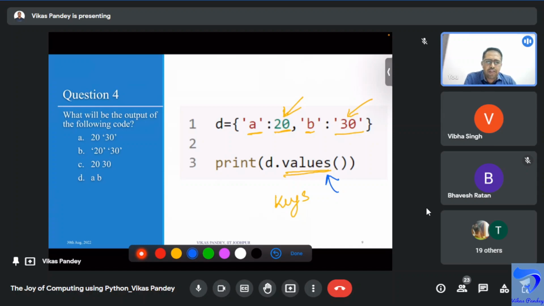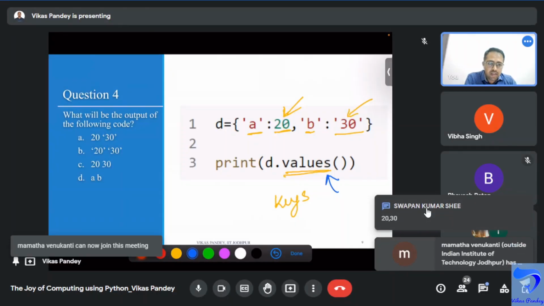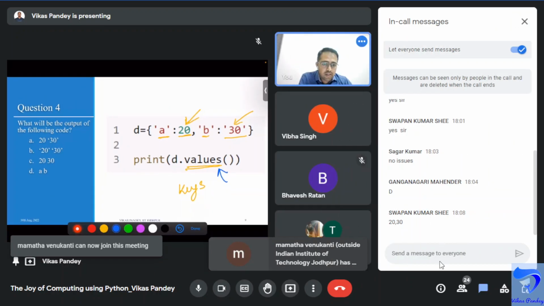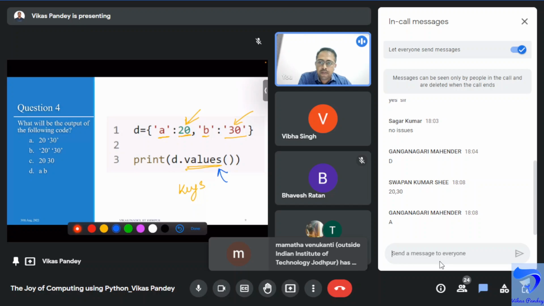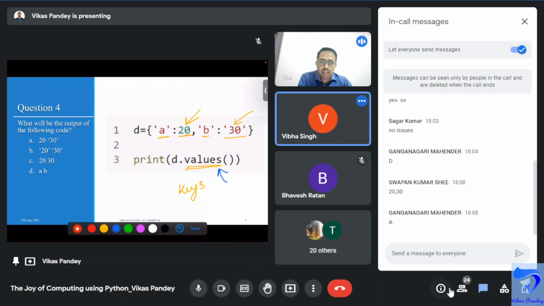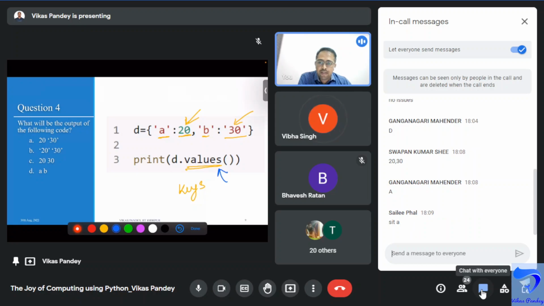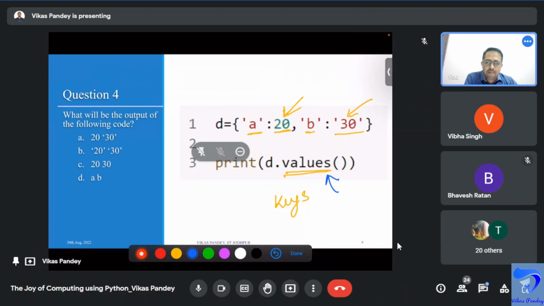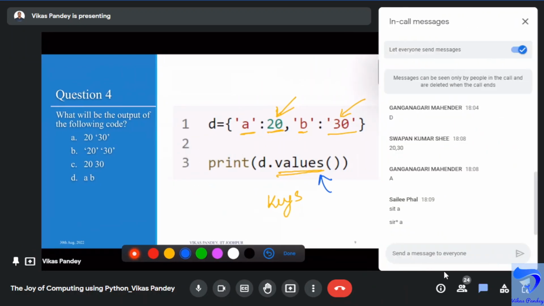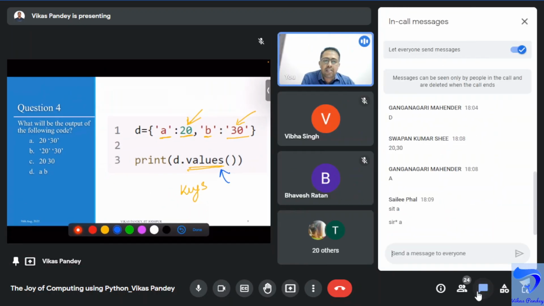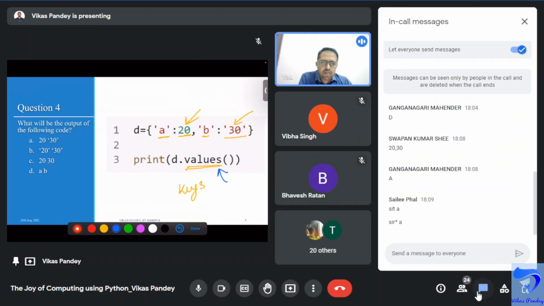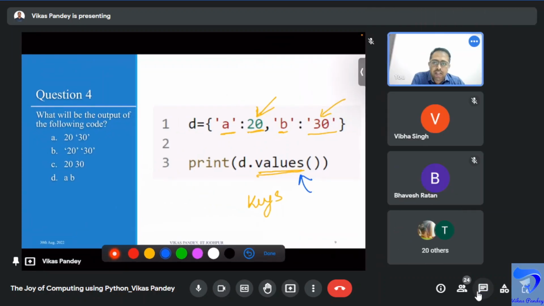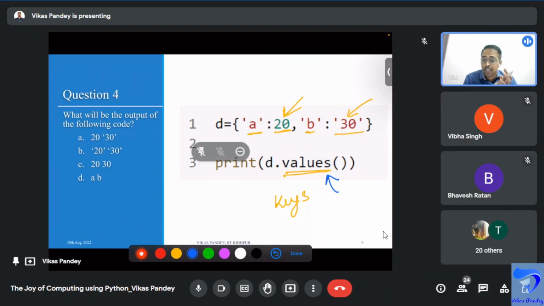Feel free to speak. Even if you are wrong, there is no harm. Why 20, 3? Option A, or B, or C, because all of them look very similar. So let's discuss. Let me ask someone. Ganga Nagri Mahendra, can you explain why you think it should be A, not B or C?